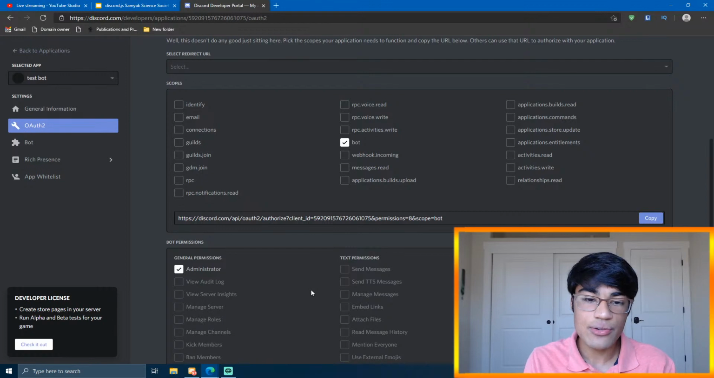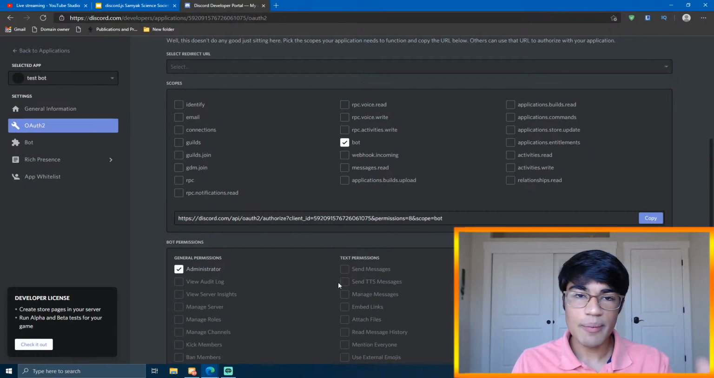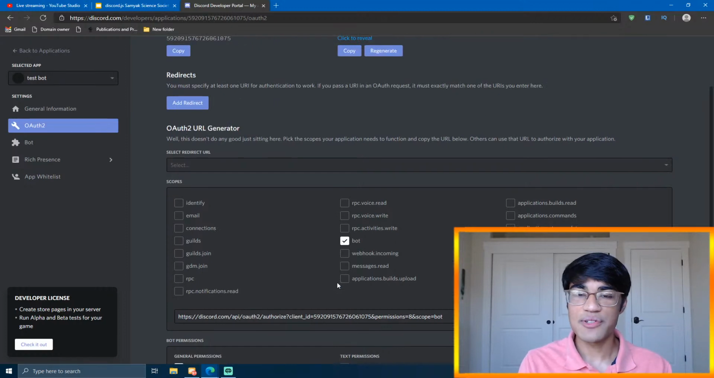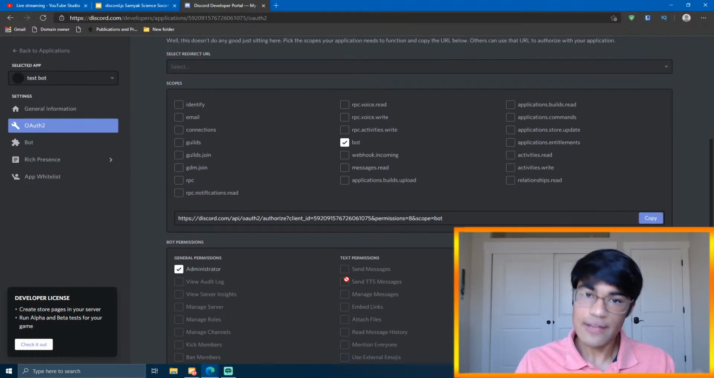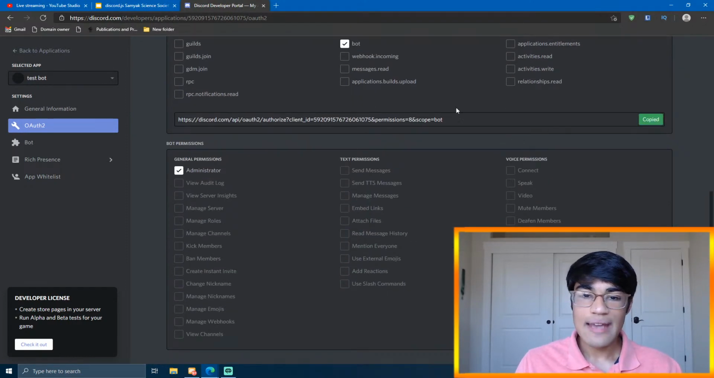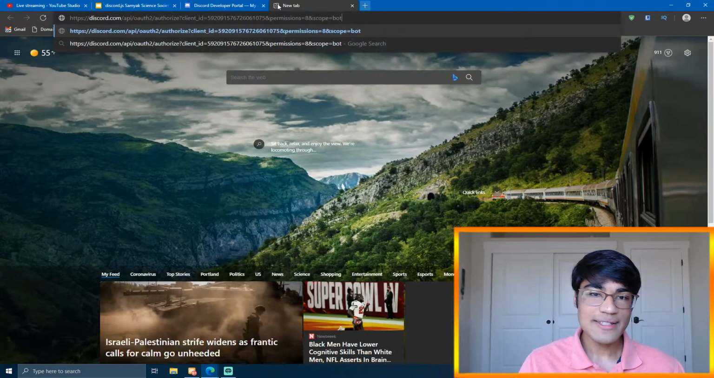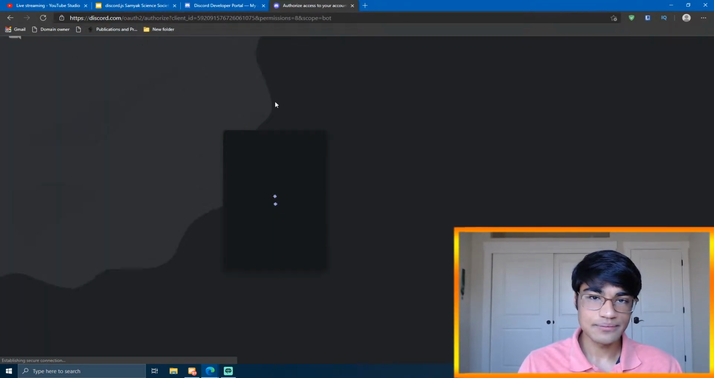Now, since this is just a blank new server, that's the only reason we're giving it administrator privileges. Typically, with Discord bots, you should never give them administrator privileges. You shouldn't need to, as administrator gives them full access to your server. But this is a Discord bot that you are creating in a blank server. So it's highly recommended that you add this to a blank server, not one that's fully developed. And now press copy, paste it in a new tab, and press enter.